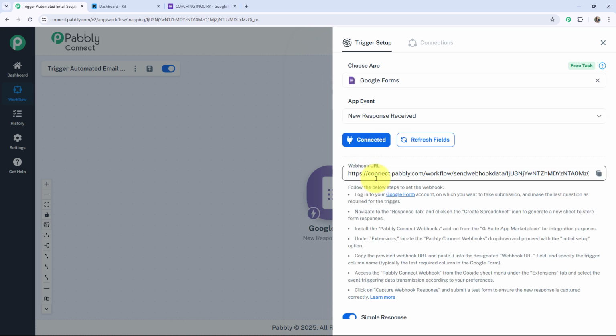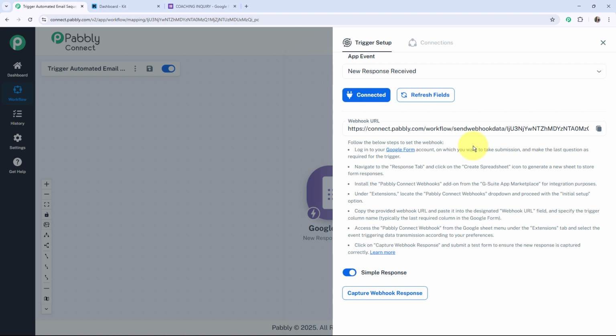and click on this connect button, which will work as a bridge between Pabbly Connect and Google Forms. So firstly we have to copy this URL from here, and here are all the steps of instruction which we have to follow for adding this webhook URL in our Google Forms.